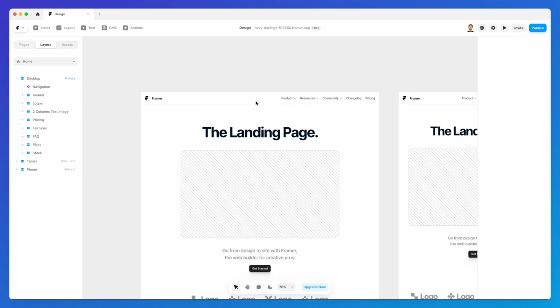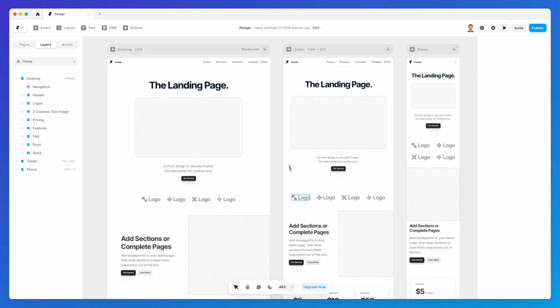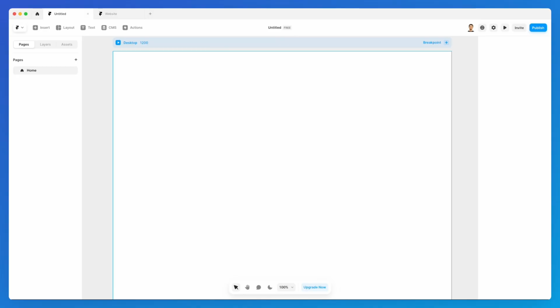And now that we have a basic overview of all of these core elements, let's continue making some progress with the next video. Adding and editing images in Framer is quite easy.